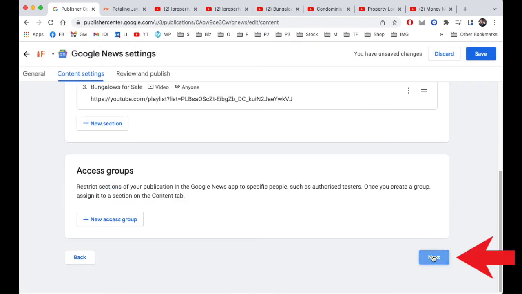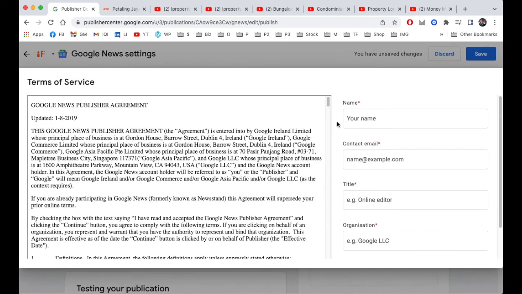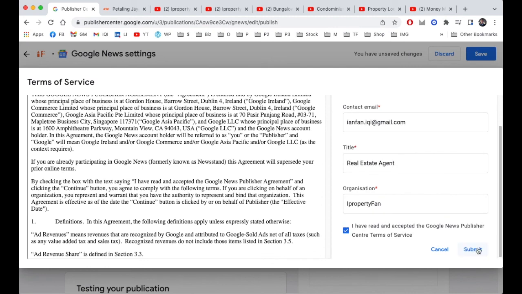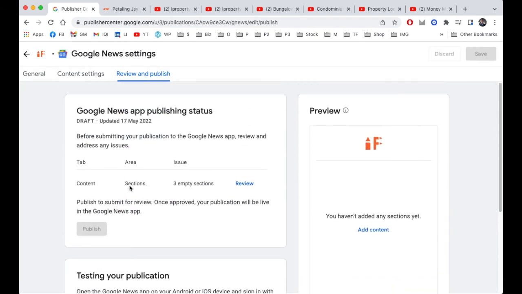So we're going to click next. We're going to review the terms and conditions first. So you add in your name, contact email, title, and an organization, and then accept the terms and conditions. And then once you add in all the information, click submit, and then don't forget to save. Okay, so it takes some time for Google to add in the preview for the sections here. So we'll come back to it later in a bit.